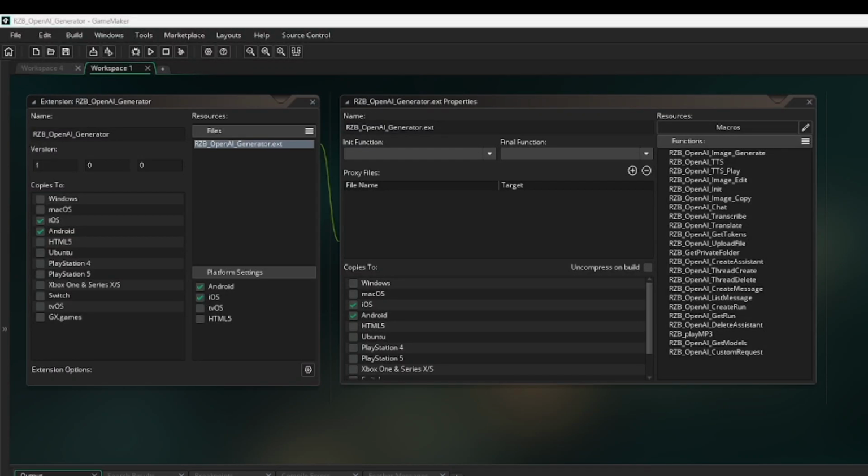Hi, so welcome to my video for RZB OpenAI Generator. This is an extension I've made to allow you to use the OpenAI endpoints. You can find these on the OpenAI website. So these are the list of functions that are available in this extension, and there's quite a few.